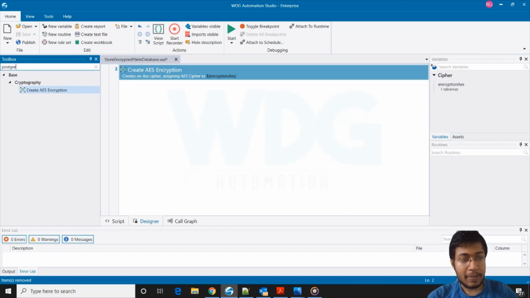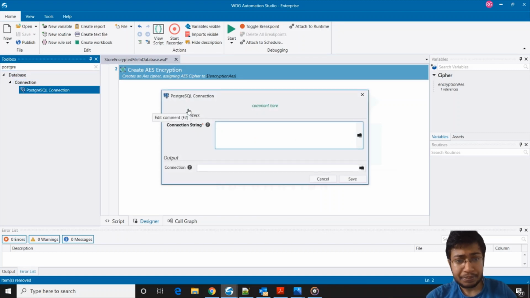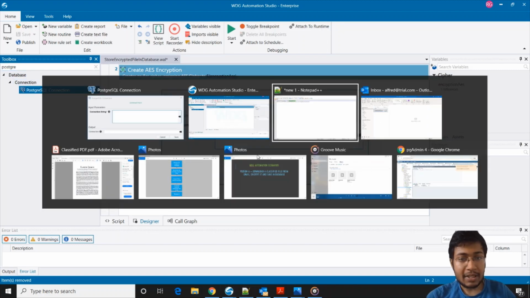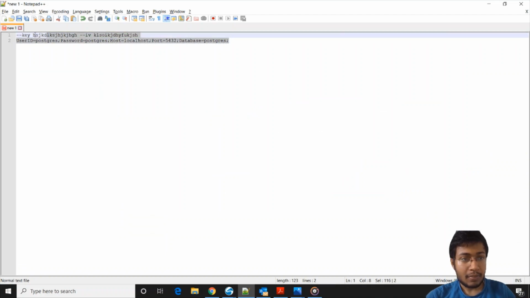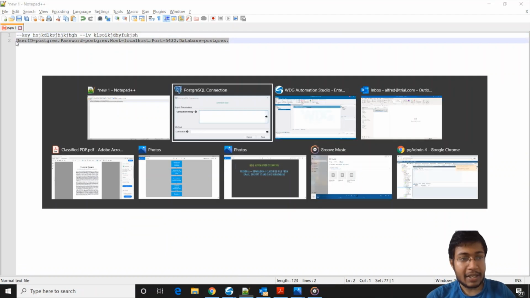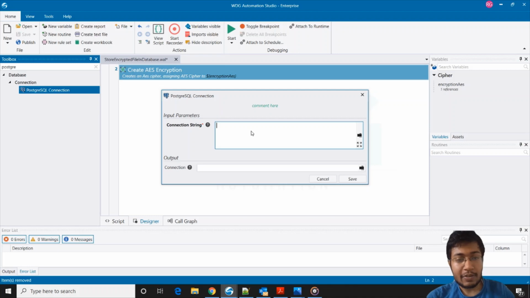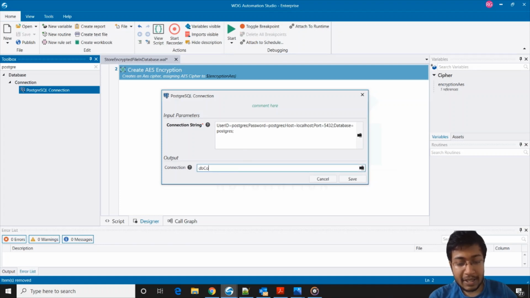Now we have to make a database connection using PostgreSQL. Connection string. So this connection string you can get for any database server like SQL Server, Oracle from Google. We would be storing this in DB connection output variable.